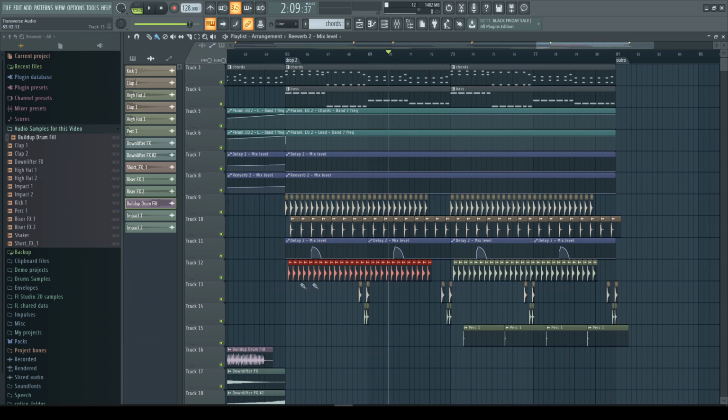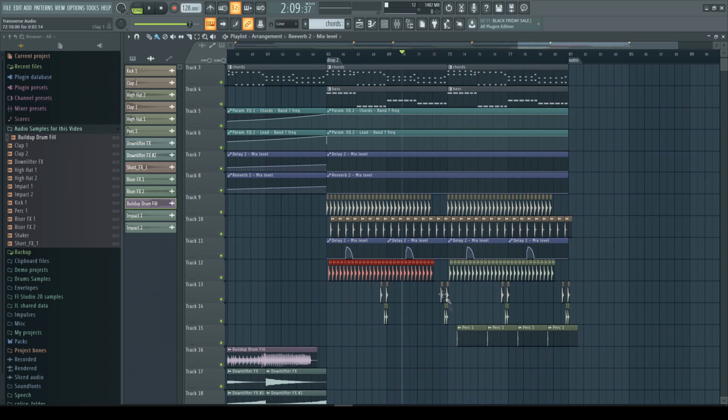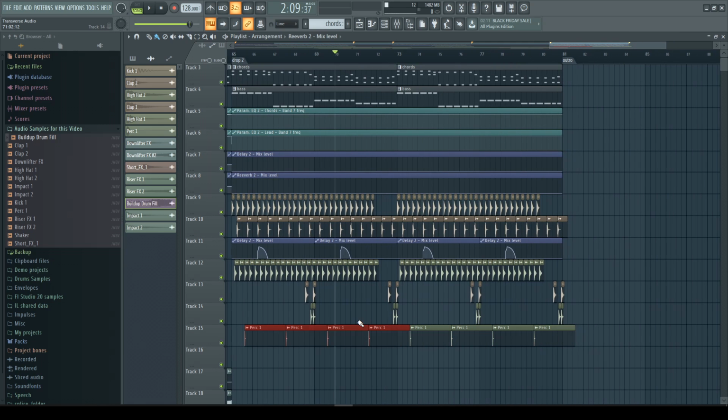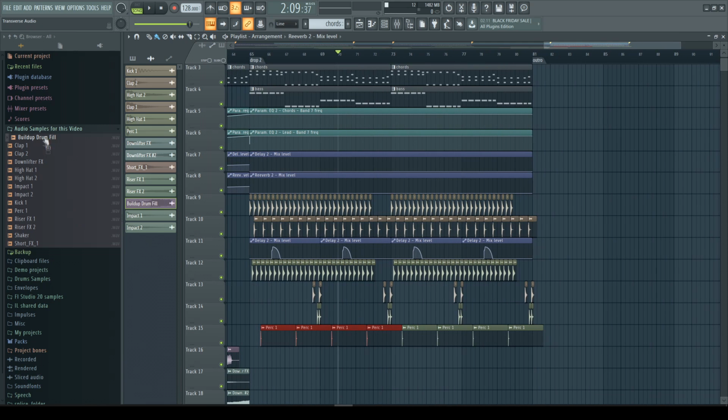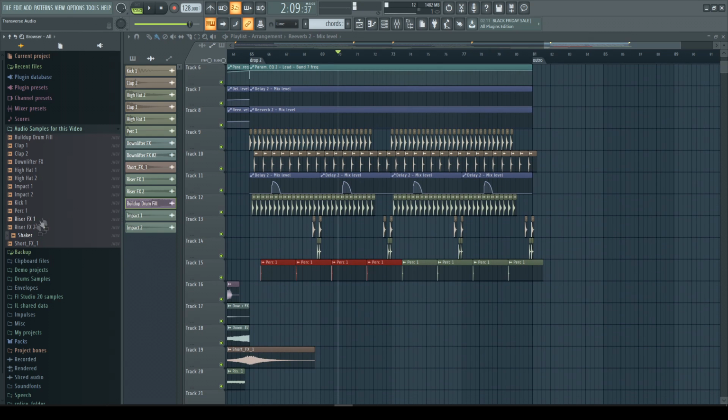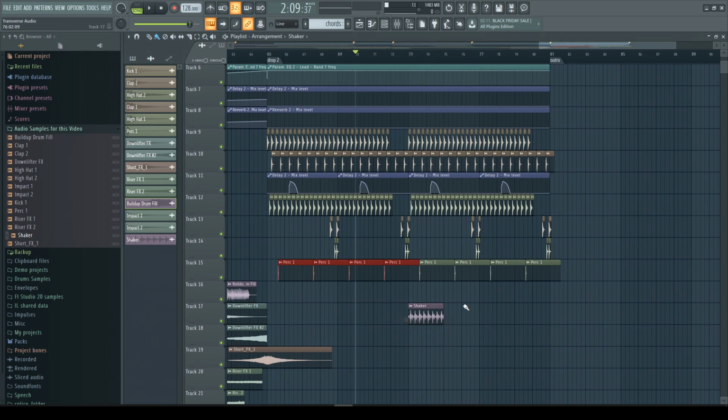So for this drop, let's have all the elements playing in the first half of the drop, and in the second half, add a new audio sample percussion. Let's add this shaker sample and arrange it here.